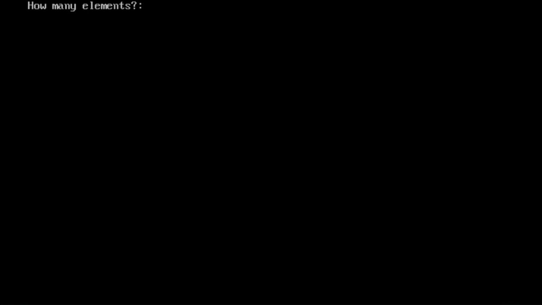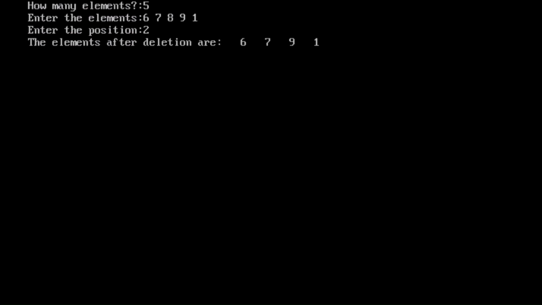So it is asking me to enter the number of elements. This time I will say 5 elements and enter the elements 6, 7, 8, 9 and 1. These are the elements, and it is asking me the position. Suppose I want to delete 8. 8 is in the third position. See, the 8 is deleted. The elements after deletion are 6, 7, 9, 1. Before deletion 6, 7, 8, 9, 1. After deletion 6, 7, 9, 1. This is how we delete an element.